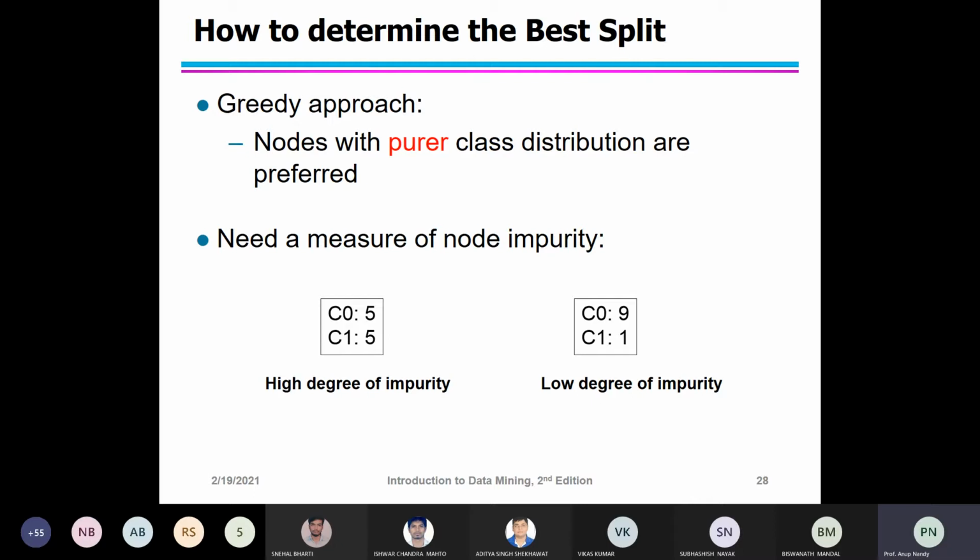For example, a node with a class distribution of 0, 1 has 0 impurity, whereas a node with uniform class distribution, that is 0.5 and 0.5, has the highest impurity. As you can see, this is the need for measures: a node with a class distribution of 0, 1 or 1, 9 has 0 impurity or a low degree of impurity, whereas a node with uniform class distribution 0.5, 0.5 has the highest impurity measure.